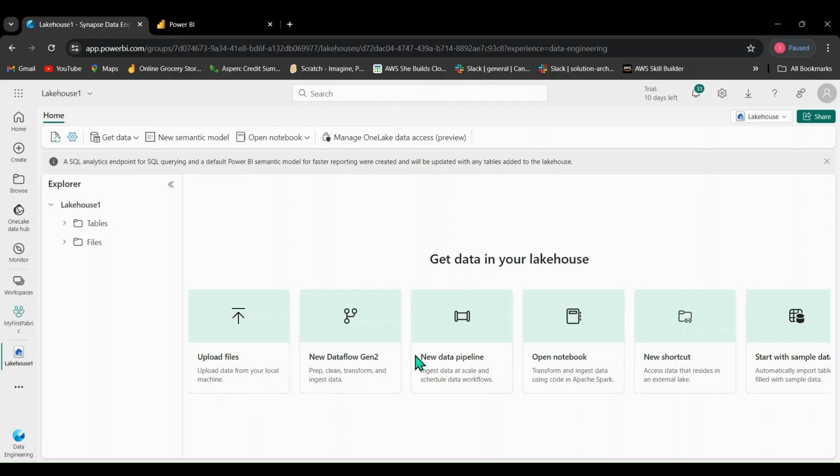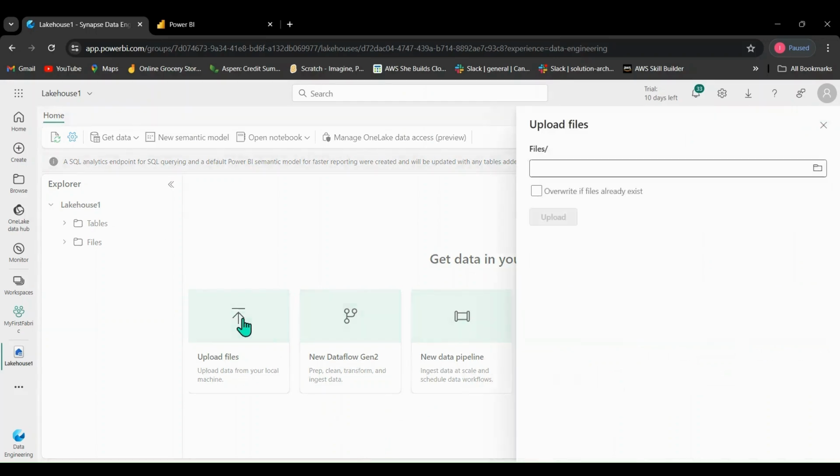The other places you can get data from, you can see get data in your lake house. You can see new data gen 2, prep, clean, transform, and ingest data, pipeline, and so on. Just go through and you see different ways you can ingest data. So let's do just from our local computer.